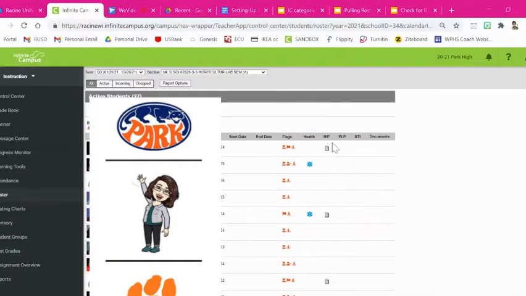So if you see one of these under the IEP column, that means that the student has an IEP. Now mine is gray because that means I don't have access to the IEP. If you hover over it, you can see who the case manager is, and you're able to just send an email request to that person. If you do have access, that icon will be white.